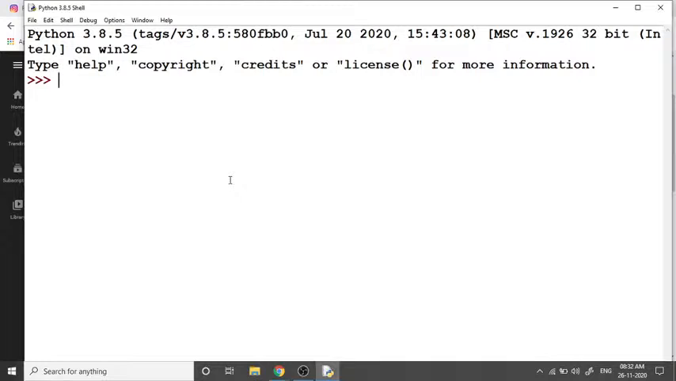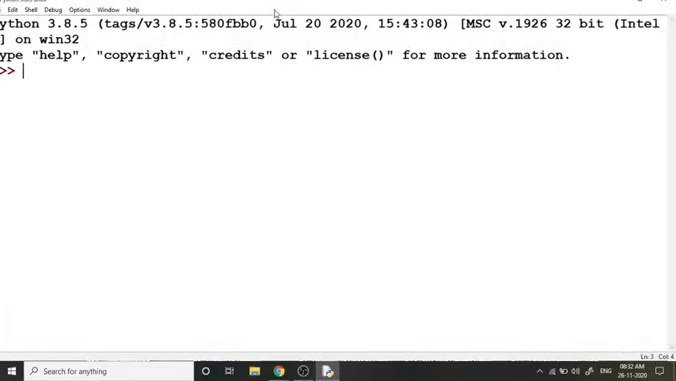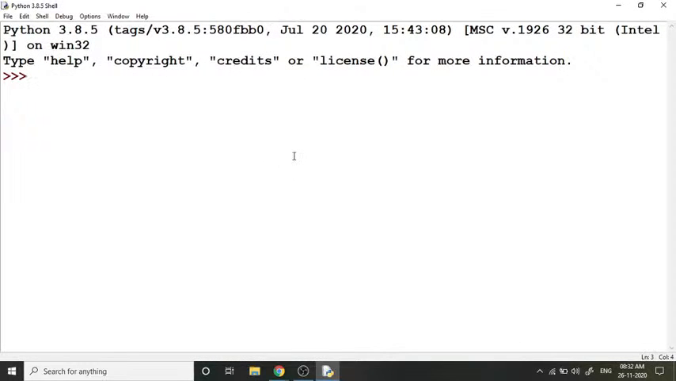List is basically a data type in Python, and it is just like an array, but the difference between the array and the list is that a list can store different data type elements, whereas an array can store only the same type of data, like if integer then only integer, if float then only float. In the case of list we can store different data type elements, and that is the main thing about list.